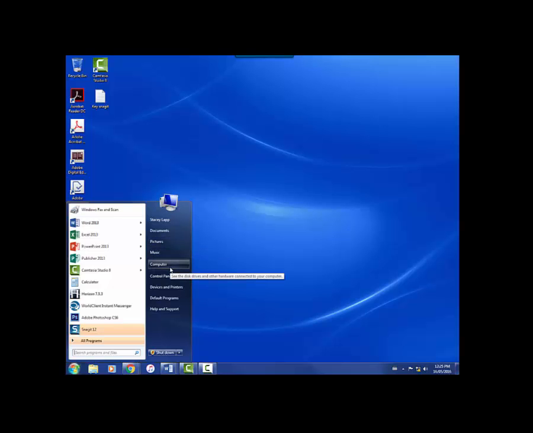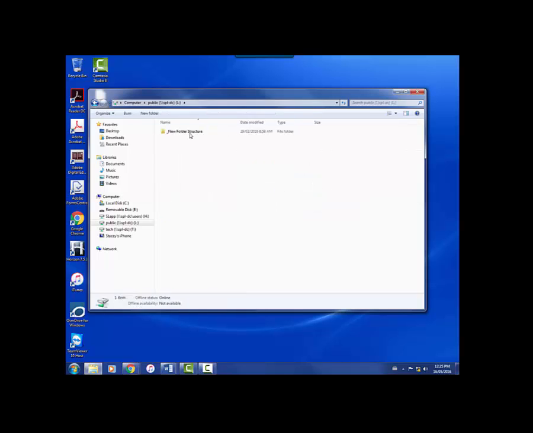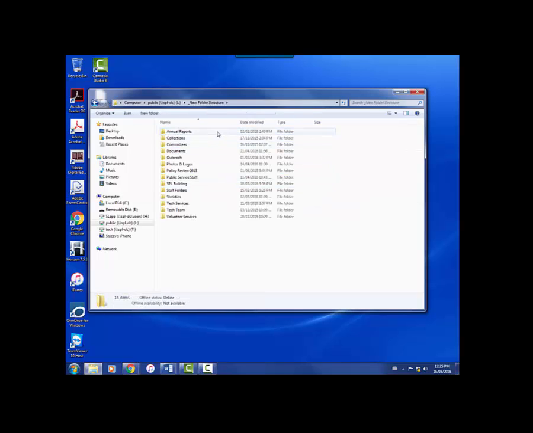You can also click on Computer. Clicking on Computer is going to access all the drives, and then you can choose the one that you know your folder or file is in. If I double click on the L drive, it's going to take me to all the folders that we've organized on the L drive, and I can then go from there to find the specific one that I'm looking for.